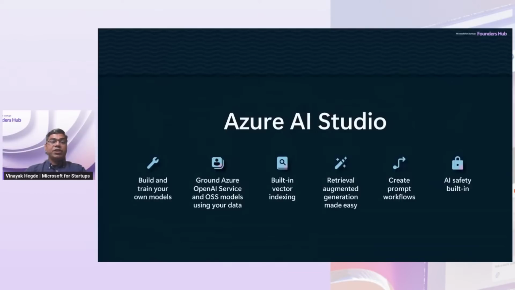You can build and train your own models. You can ground Azure OpenAI service and OSS models using your data. Again, grounding is a concept I will cover a little later in the slides, so bear with me. I'll also be talking a little bit about vector indexing and retrieval augmented generation. And then it allows you to create prompt workflows, all of this while having AI safety built in.